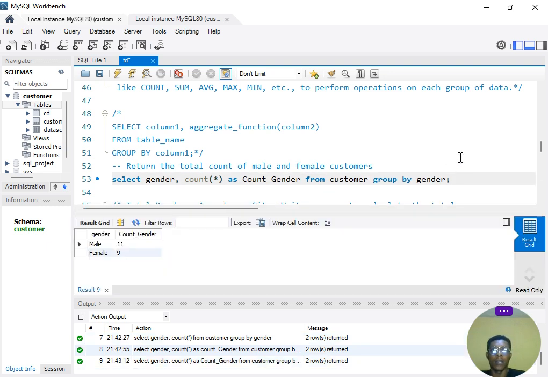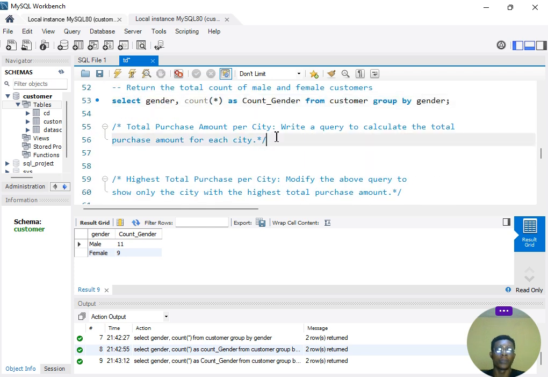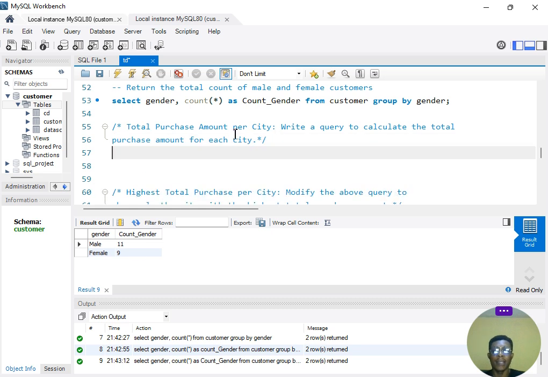So next, let's look at another example. So we have to calculate the total purchase amount per city, or to get the total purchase amount per city. So how do we do that? How do we get the total purchase amount by city?